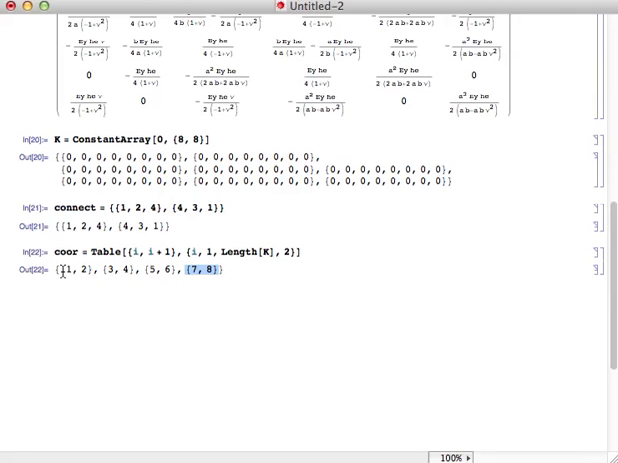So node 1 has degrees of freedom D1, D2. Node 2 has degrees of freedom D3, D4. Node 3 has degrees of freedom D5, D6. Node 4, D7, D8. Okay?